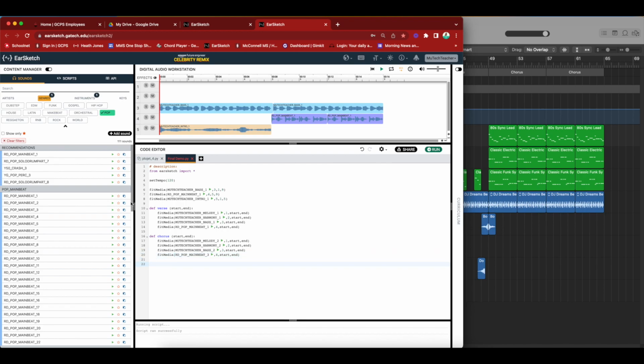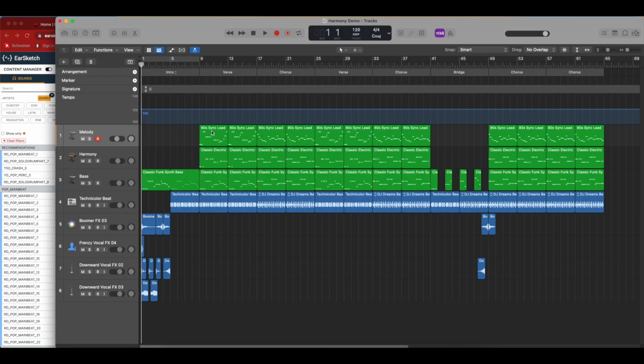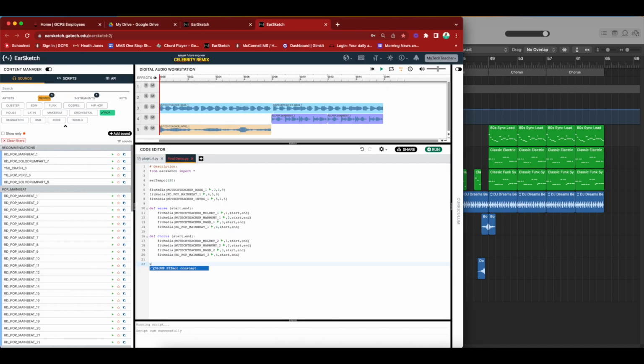All right, so now that I have those custom functions defined, now I just need to go back and set them up. My verse is going to go from bar 9 to bar 17. So I'm going to start by just typing verse 9, 17.